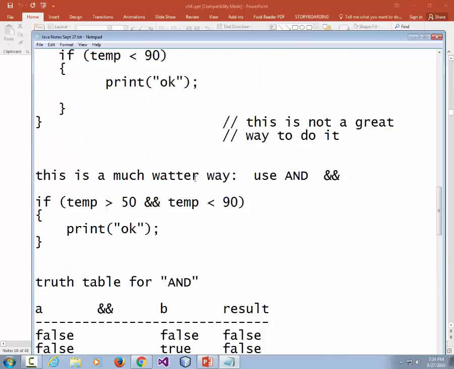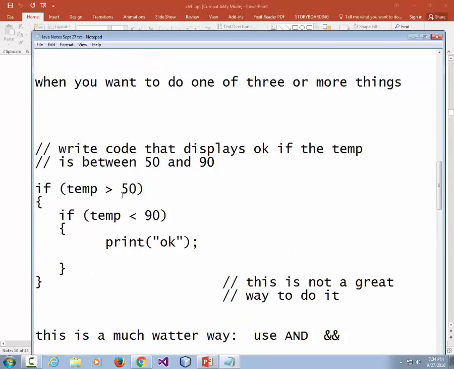Now I'm being real sloppy because I'm not saying whether this range is inclusive or exclusive. What that means is I don't know how to treat 50, and I don't know how to treat 90. Is 50 exactly supposed to be okay, or is it not supposed to be okay? So I'm going to say that this is inclusive.